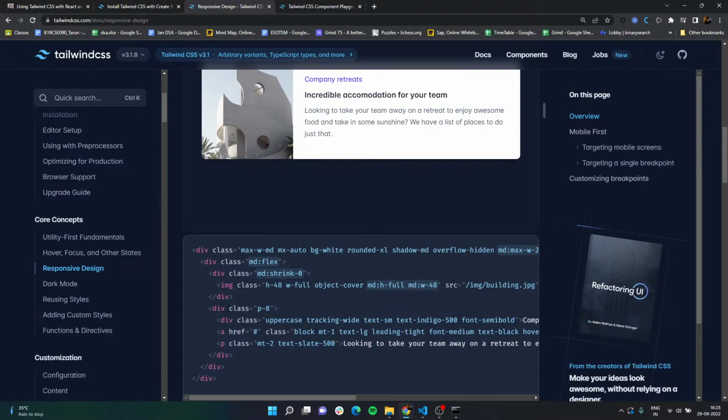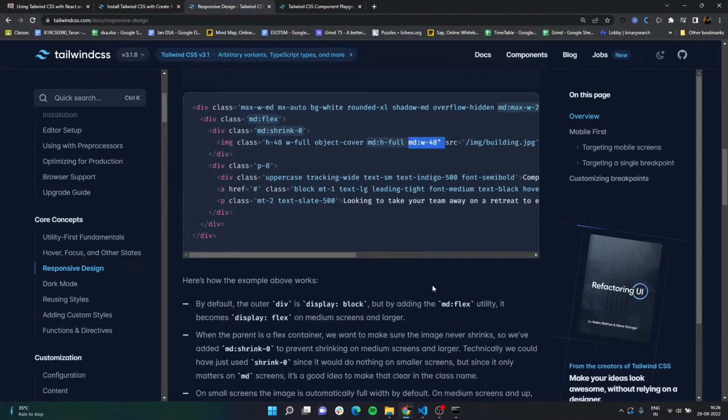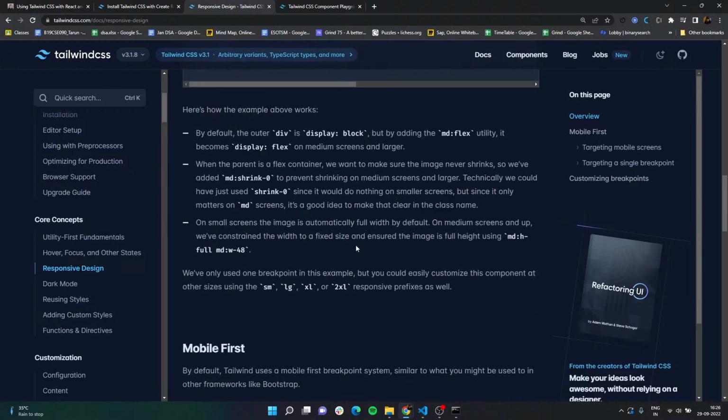Now in the second div we have given a class p-8. I do not know what that means, so we'll have to look at that. But the first part says on medium screens I do not want the image to shrink. The image has by default a fixed height, full width, but on the medium and larger screens, which is what we are seeing currently, I want to have full height but the width is slightly smaller. Okay, so I am able to understand all of this, which is cool.